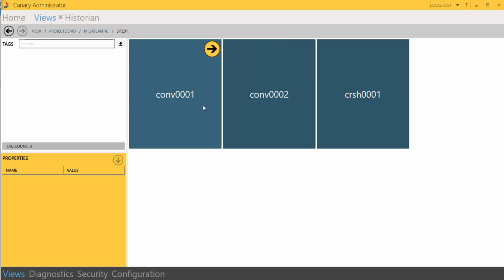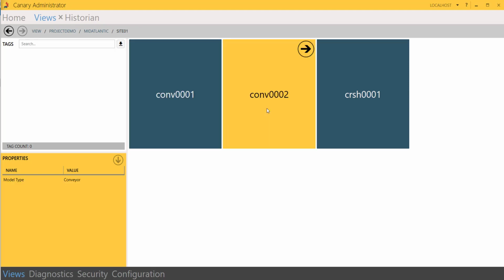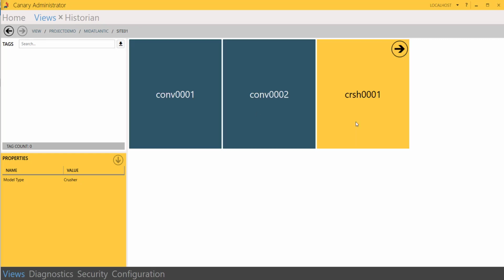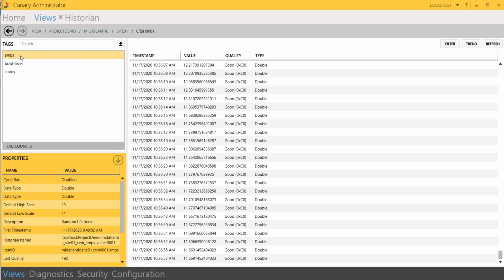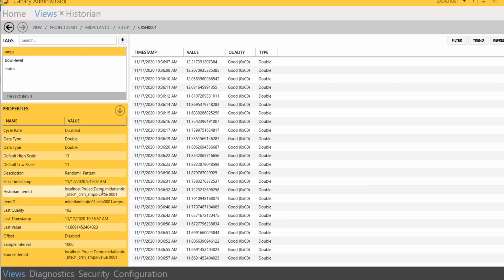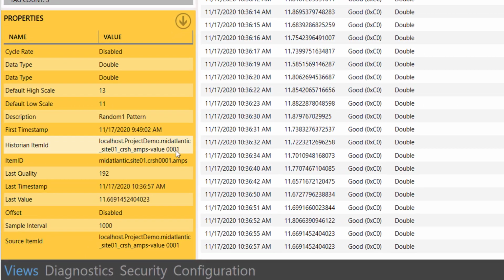Notice that there were 2 conveyors, 01 and 02, but both are recognized as conveyors. And there is a crusher. And a crusher has amps, bowl level, and status tags. Now look here. As I'm browsing these tags, and I'm looking at this amps tag, it tells me that the actual tag in the historian can be found under the project demo dataset, and this is the tag it's linked to. That's the historian item ID.